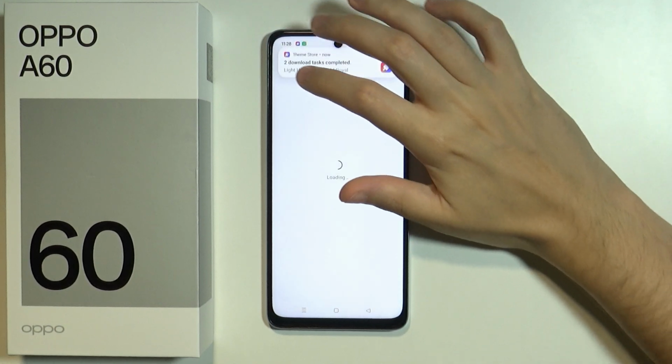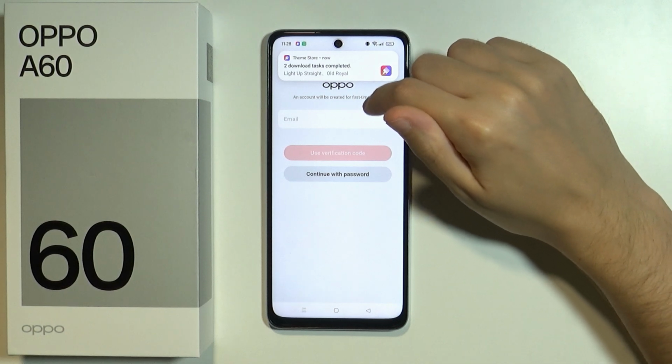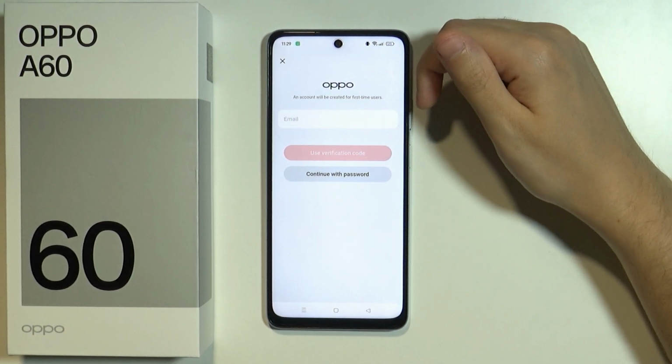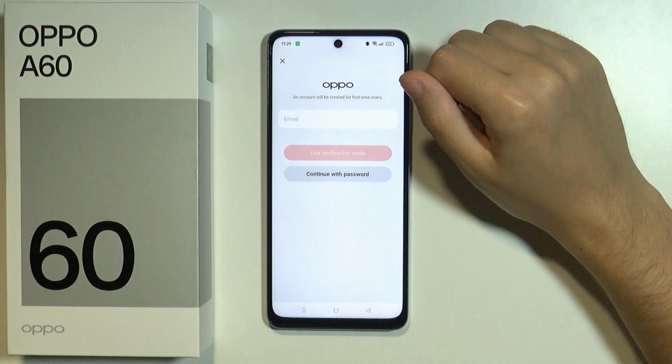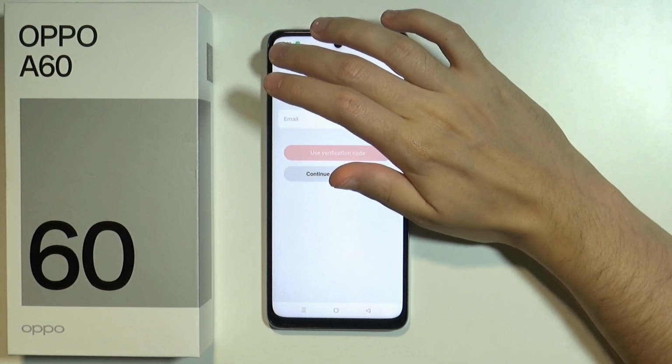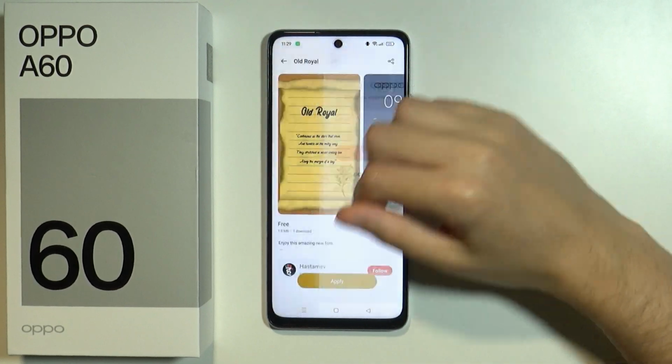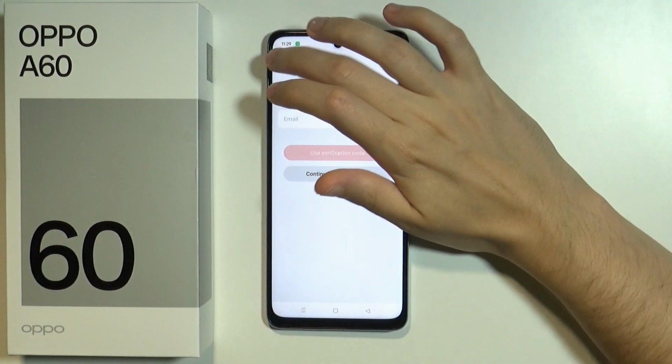However, in most cases you need to create an account, you need to create the OPPO account to be able to download it, and that's pretty much it. Once you proceed with the fonts, with the account, then you should be able to apply it.